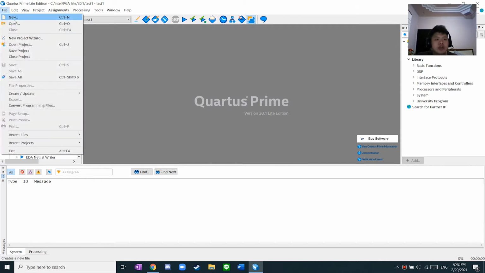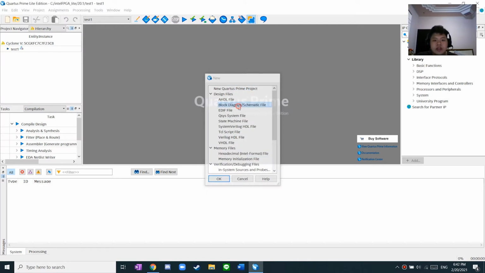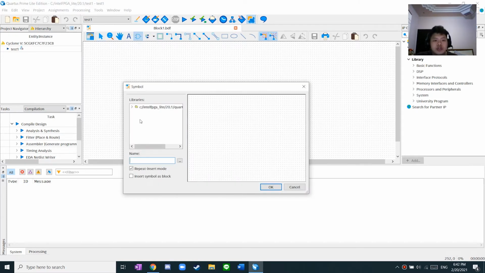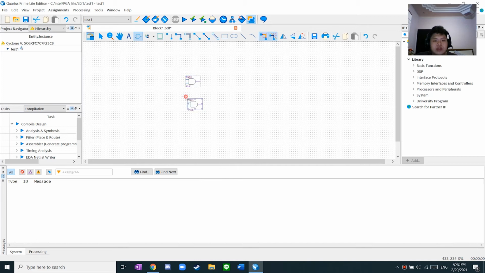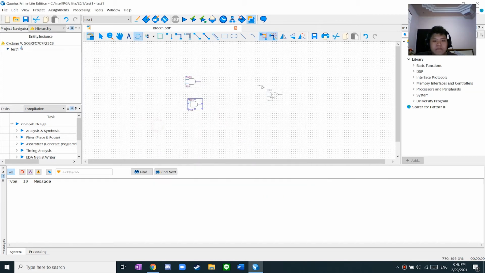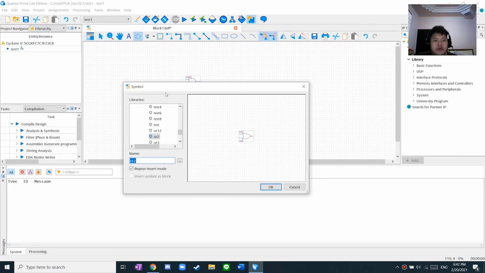What I want you to do is go to File here and create a block diagram file. Next, go to here. Here's a little information. This is a symbol of the gates that we usually use, such as AND or exclusive OR. So just go to this folder, go to primitives, and go to logic. You can use anything you want. I'm just using one AND here, two AND, and I'm also going to use one OR, with four inputs and one output.